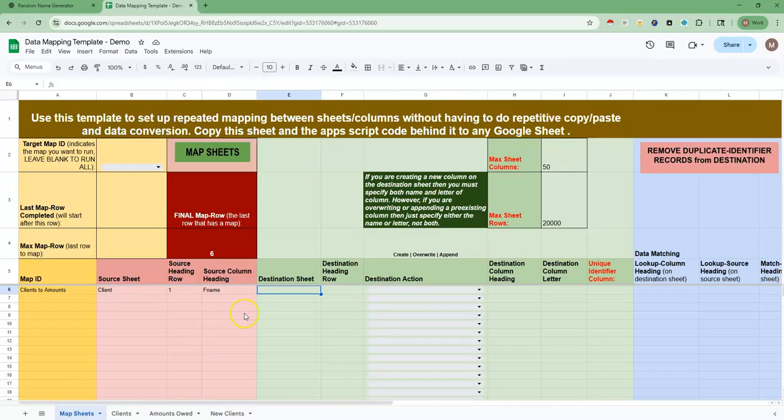And I can just retype that over here. So the destination sheet is amounts owed. And the head and row on that sheet is going to be row 1 as well. Now, there are 3 different actions that this can do. It can create, overwrite, or append. So in this case, I'm creating a new table. There's not a pre-existing table, so I have to use the create option.